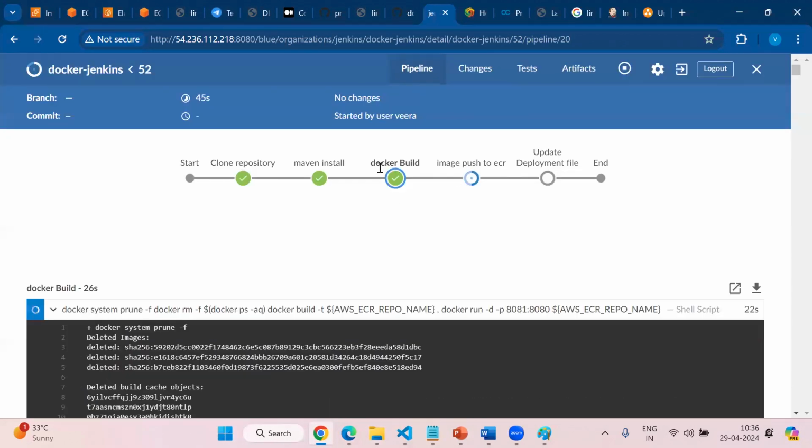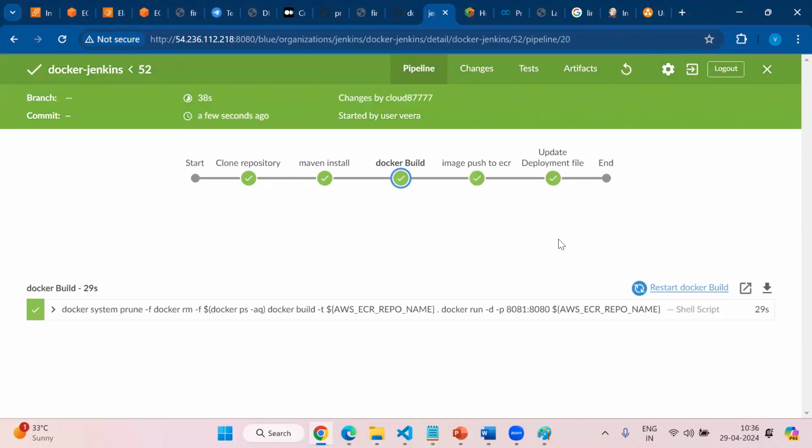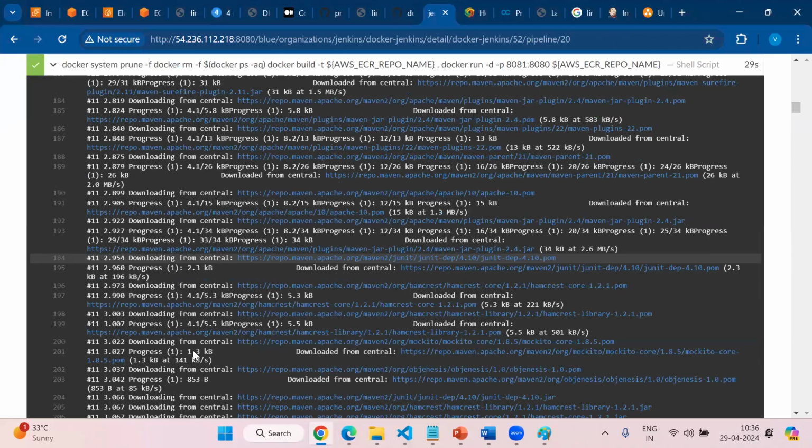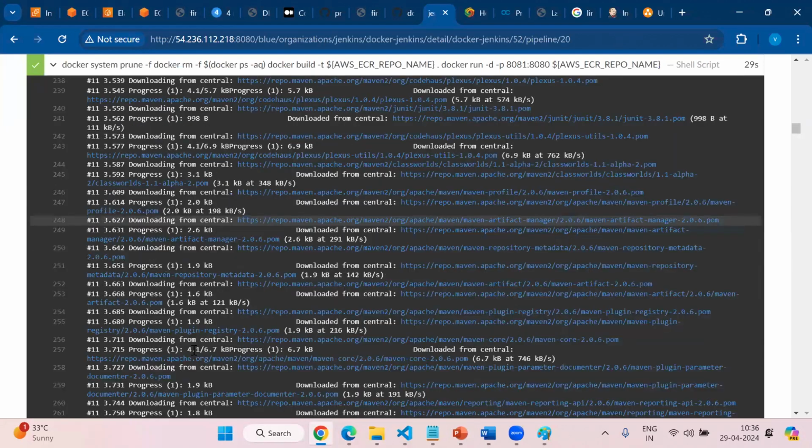If I want to run only a specific stage, we can run it. Click on the stage, and we can run it. No need to run every stage. Done. Clear? This is the Blue Ocean plugin. If you want to work with it, you can see the console output here very clearly.